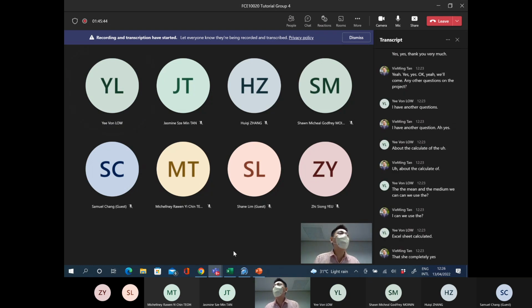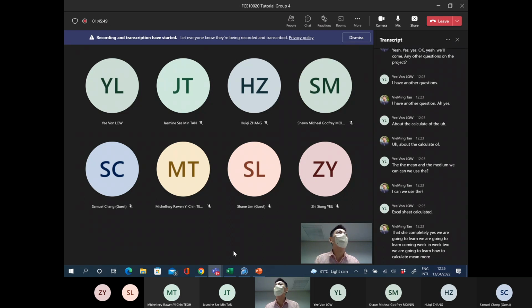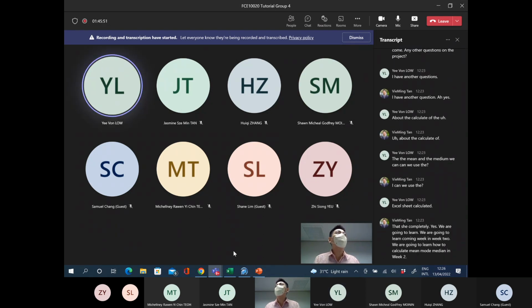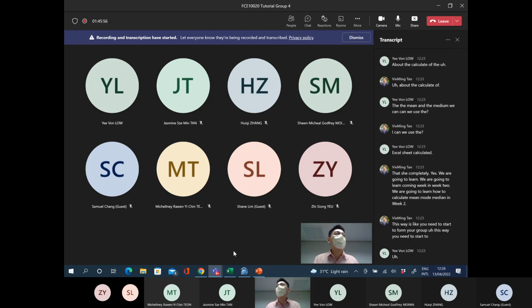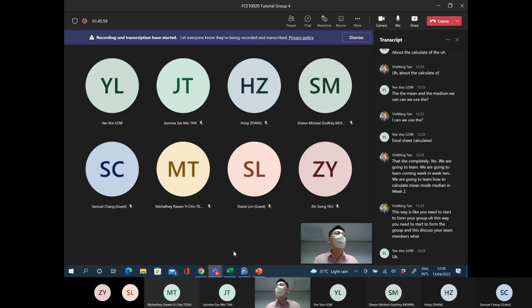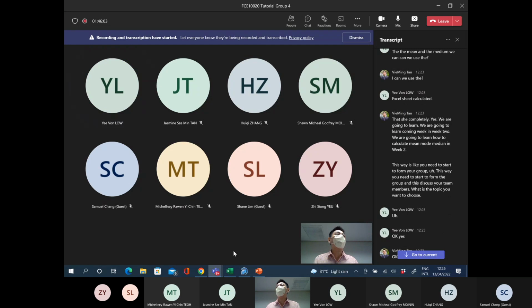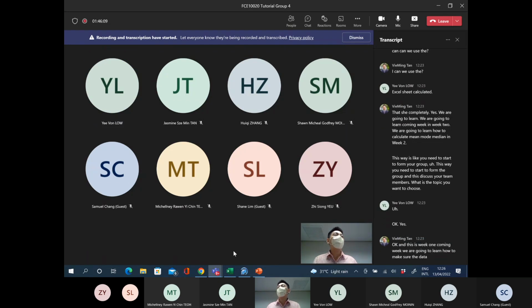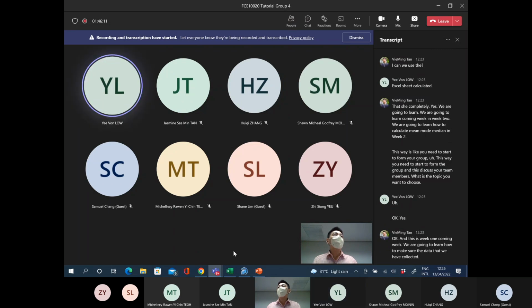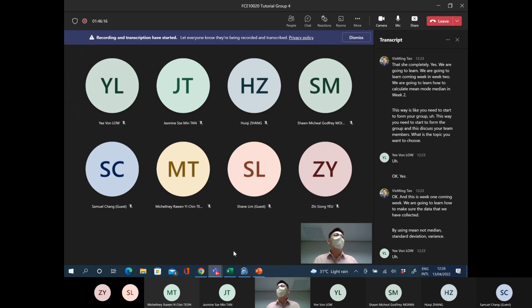Yes, we are going to learn that in the coming week. In week 2, we are going to learn how to calculate mean, mode, and median. This week you need to start to form your group and discuss with your team members what topic you want to choose. This is week 1. In the coming week we are going to learn how to measure the data we have collected using mean, mode, median, standard deviation, and variance. That will be covered in week 2.